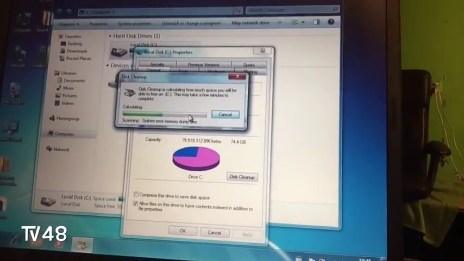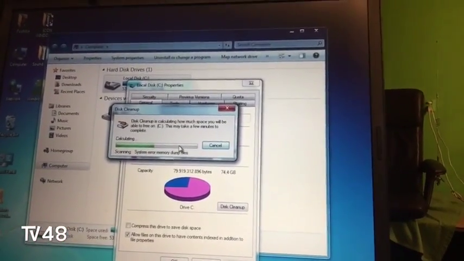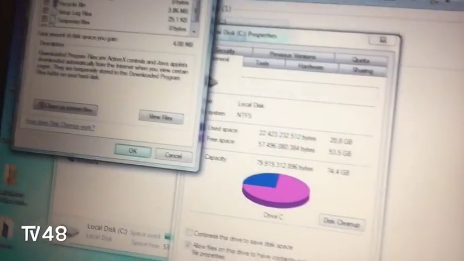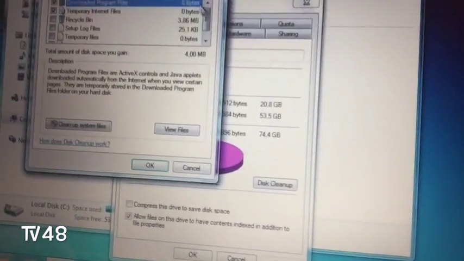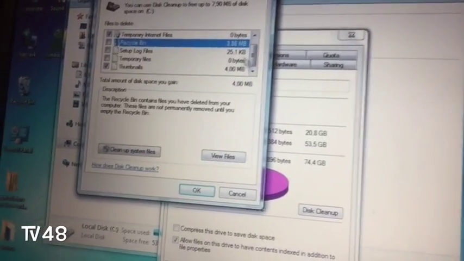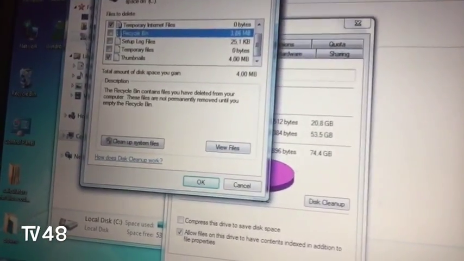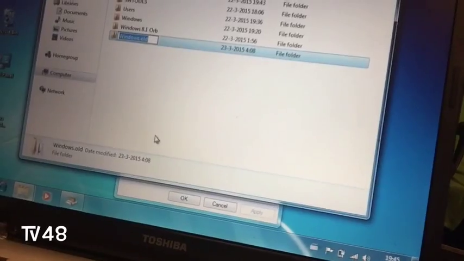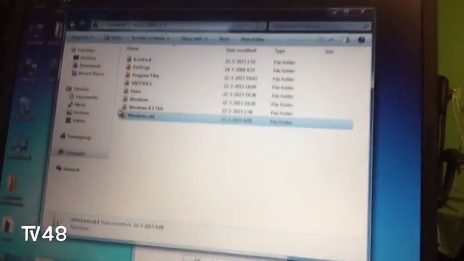Okay, disk cleanup, and let's wait for this process to finish. Okay, welcome back. Here you can see this box will pop up if you do disk cleanup, but this is in fact not what we need, because we don't see our Windows files in here. So how to see our Windows files, the old Windows? Because you cannot just go there and say delete. This will not work. You cannot delete this.